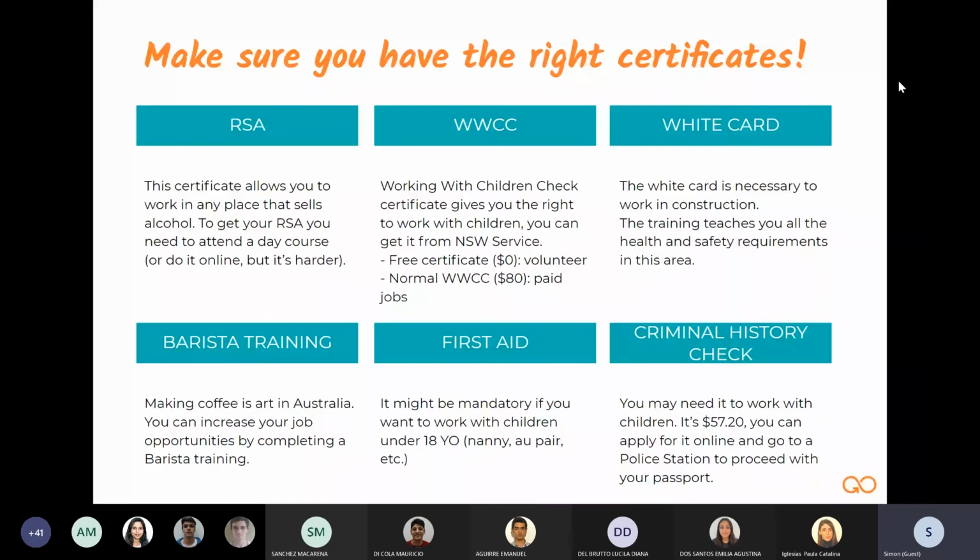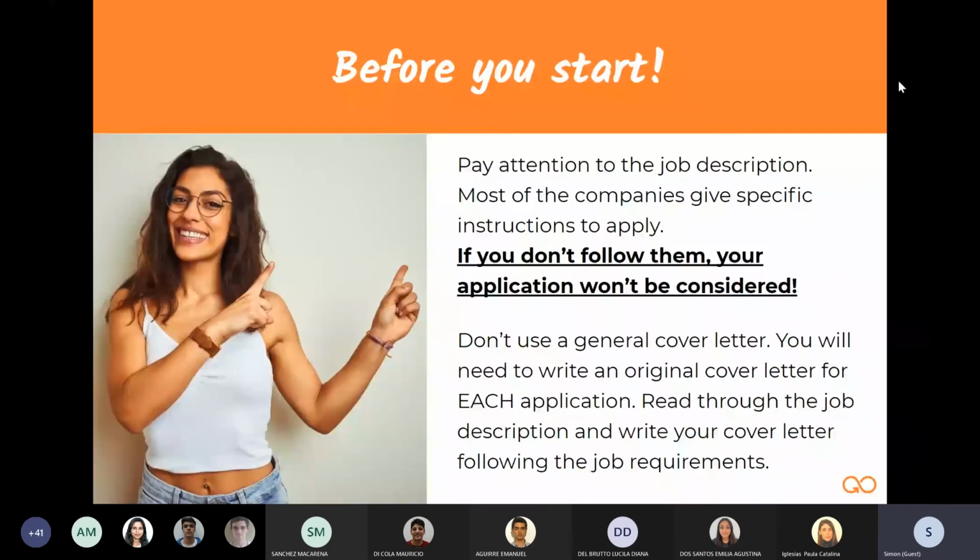So before you start with your job seeking, guys, pay attention to the job description. Most companies will give you very specific instructions to apply. And if you don't follow them, you won't be considered. I advertise for a lot of jobs here in Australia, and many times I say, give me a cover letter explaining who you are and why you'd be suitable. And people just apply with an email and their resume. I completely ignore those emails because they have not followed the simple instructions. Read through the job descriptions and make sure your cover letter actually addresses each of those job requirements.